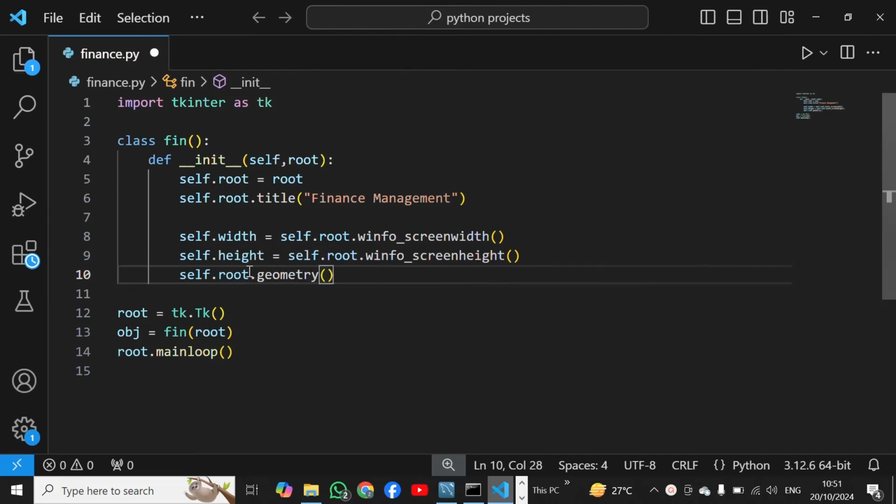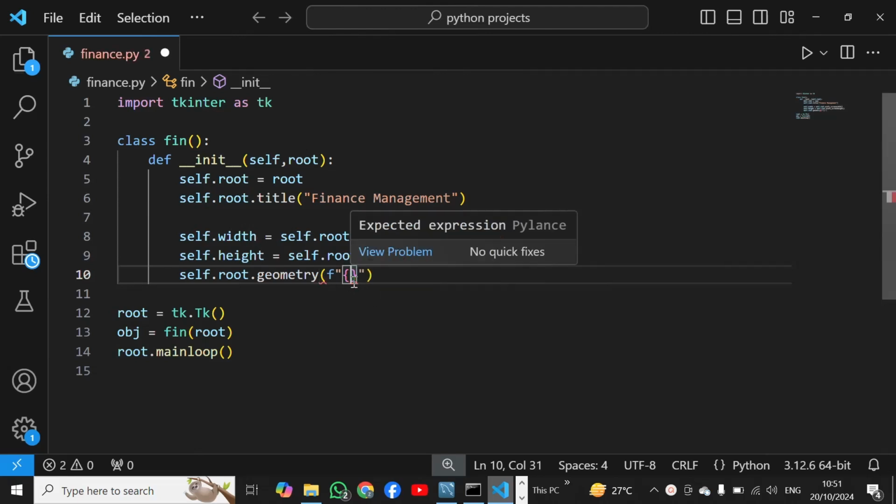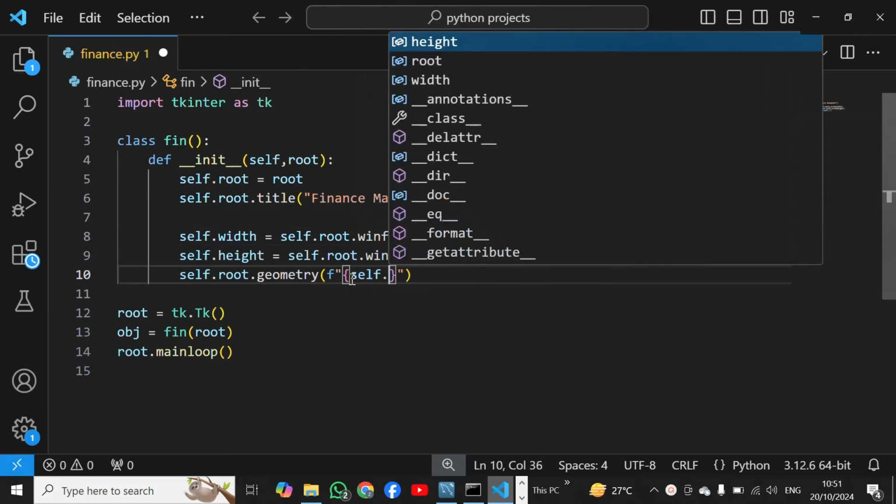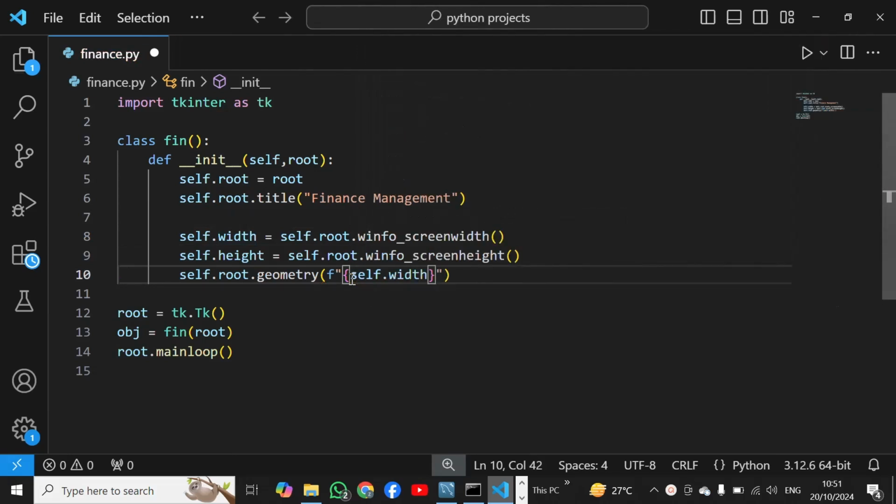Now I have to use a formatting string. This formatting string can carry variable values and string values. So here I have to use variable values, with a pair of braces, curly braces. First I have to use this variable, so here I will use self dot width, and then I have to multiply it with height. So here I will use self dot height. And then I have to start this window from the first row and from the first column.